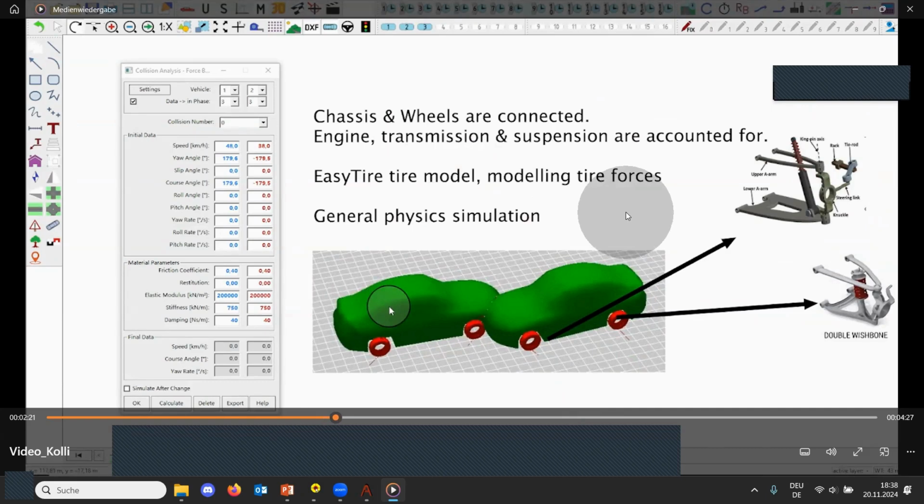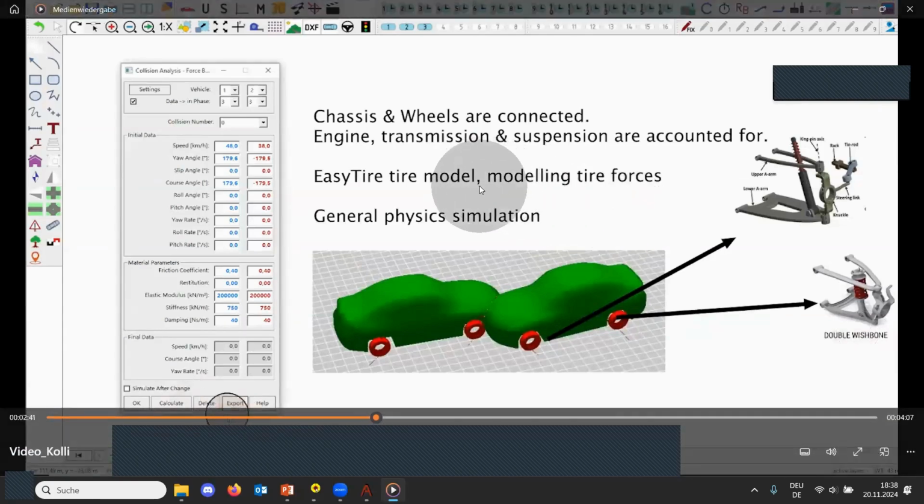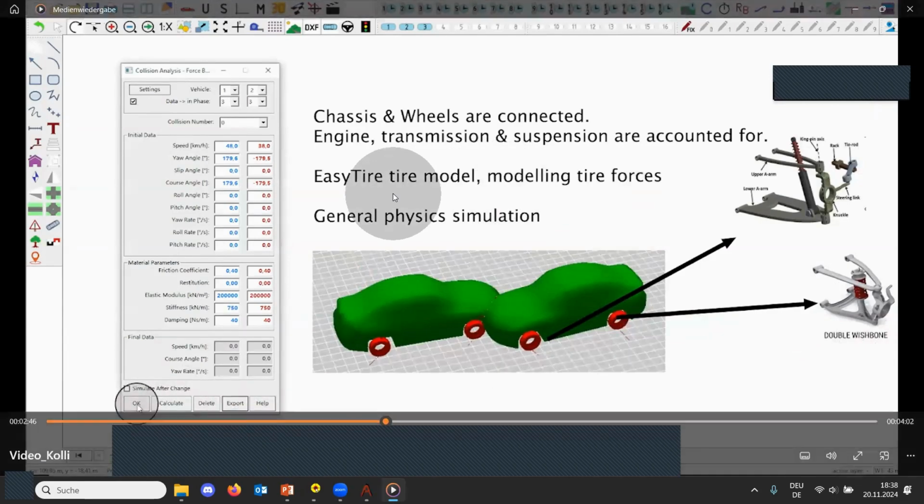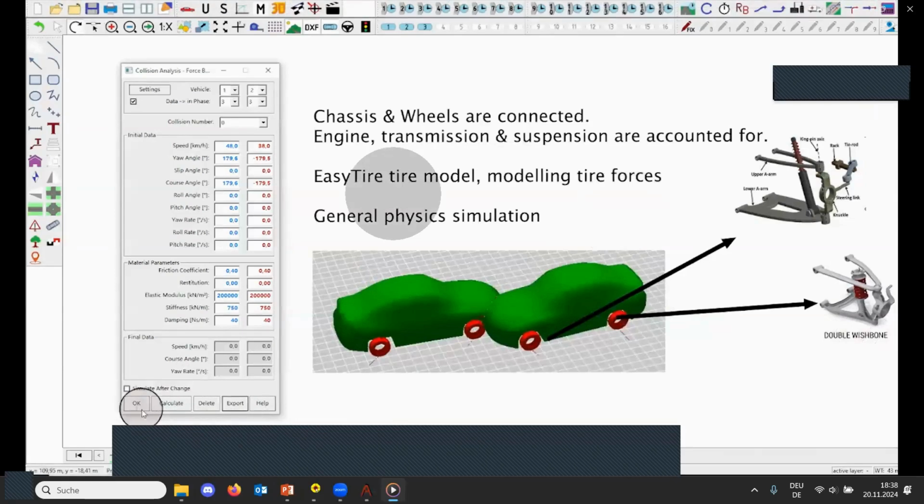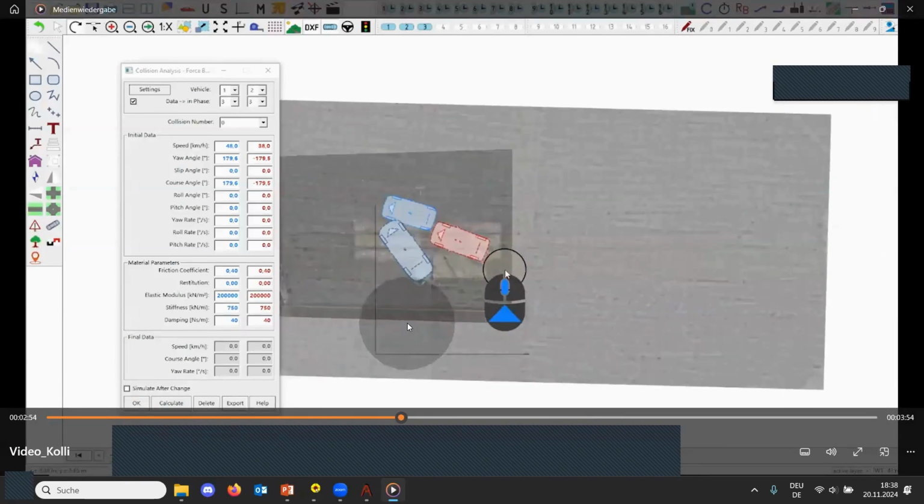The vehicles are slightly multi-body constructs already. They consist of a chassis, 4 wheels, a drive shaft, a transmission box, as well as the engine. The engine will create a torque, which will then be transformed to the tires. The tire model that simulates the forces is the Easy tire model. If you're familiar with that, it models the forces between the tires and the floor. And we also have a general physics simulation, so we can add additional objects to the whole thing.